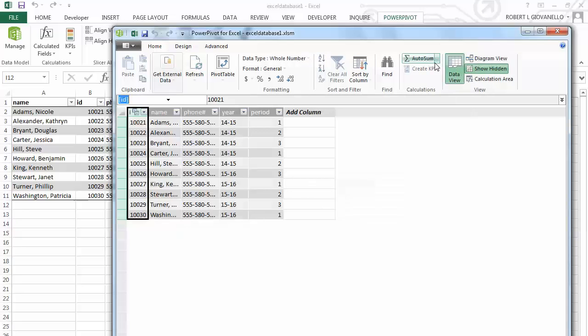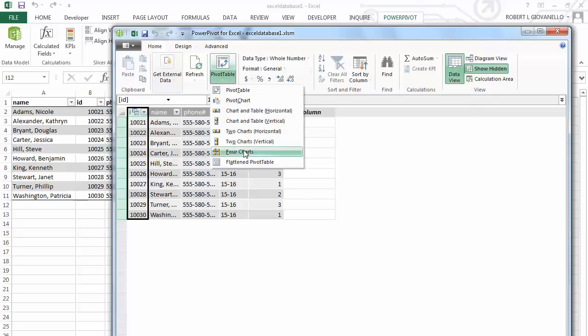Let's go back to data view. Next thing we want to do is create the pivot table. The pivot table is an advanced chart that uses multiple pieces of information and even multiple worksheets to compile that information. So in order to create the pivot table, you just want to click on pivot table right here. There's a whole bunch of different options here as well.